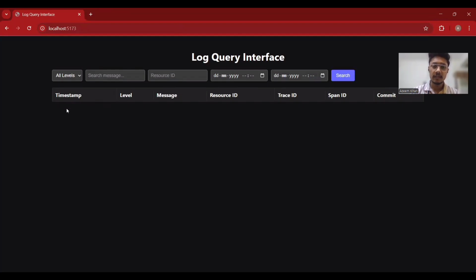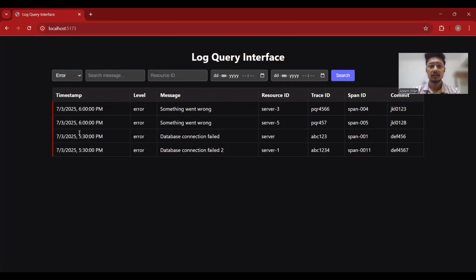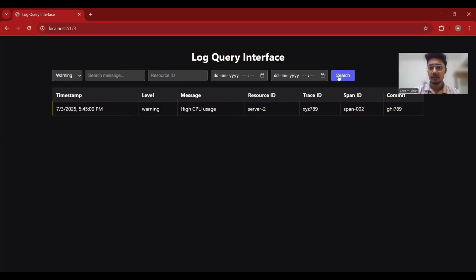So this is a clean React-based interface where a user can apply multiple filters to search logs. We have all, error, warning, and info filters. If I want to check all errors, so now we can see all errors by clicking the search button only. And if I want to check the warnings, we have to select the warning option and then click the search button.